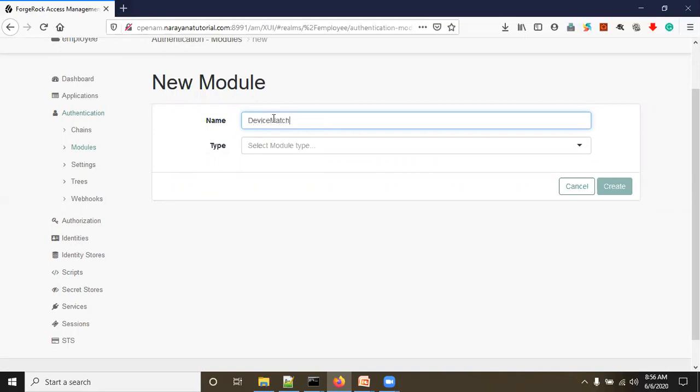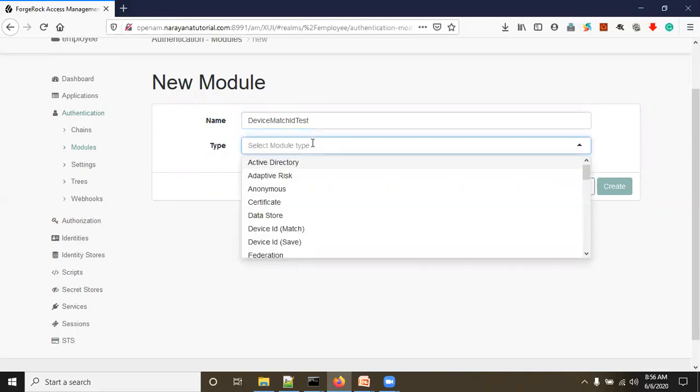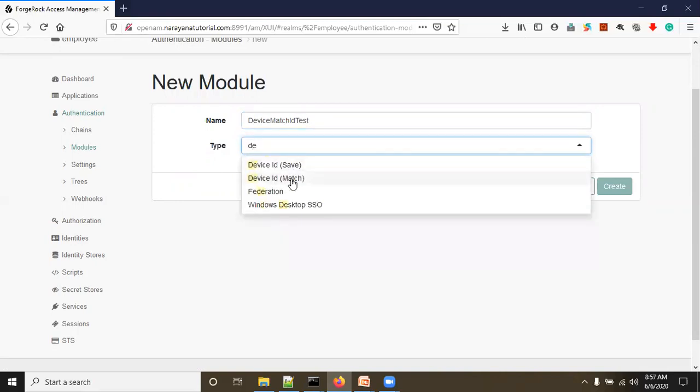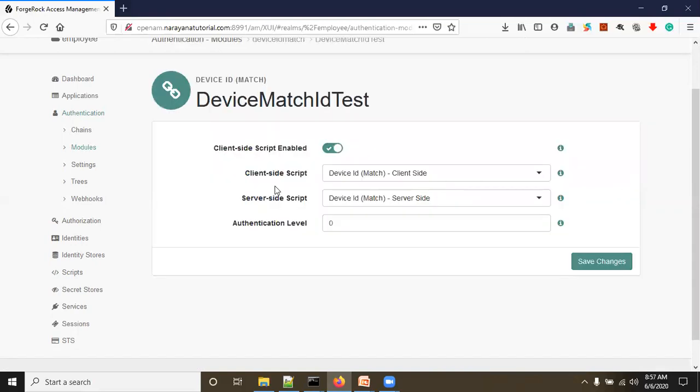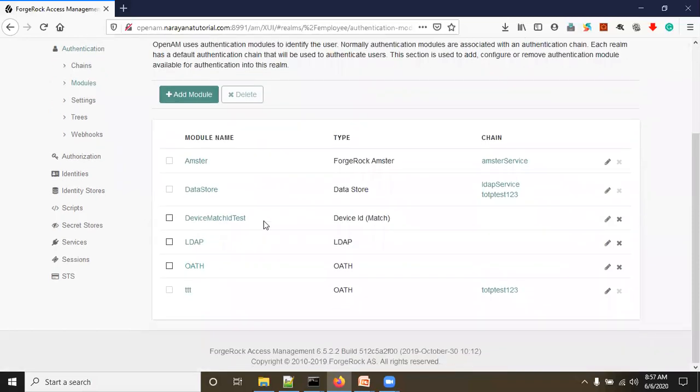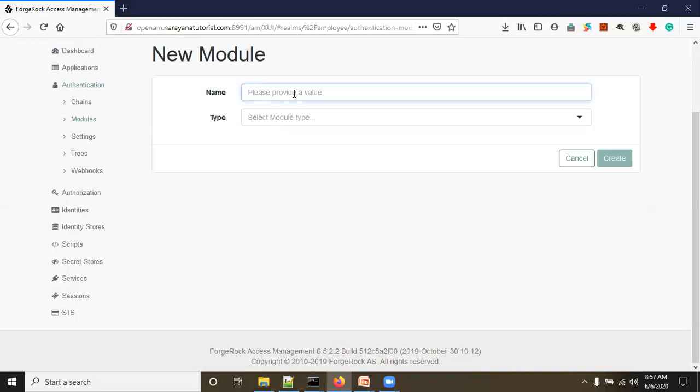So here I'm going to configure the device ID match test. Select device ID match here. Click on create. Here you can see client side script and server side script, authentication level, and client side script enabled. No need to make any changes. Keep the default values as they are. Click on save changes. Again go to modules. Here you can see the module is created.